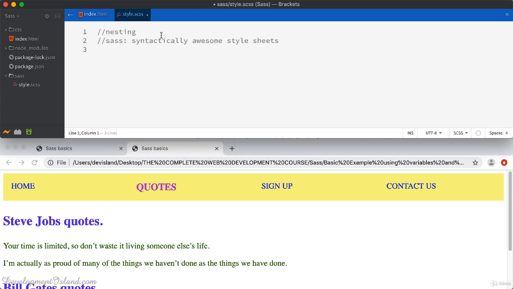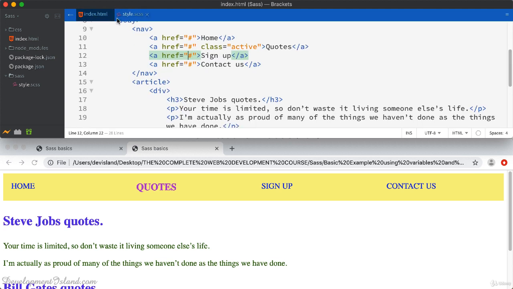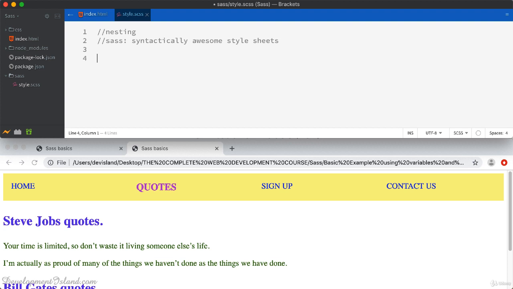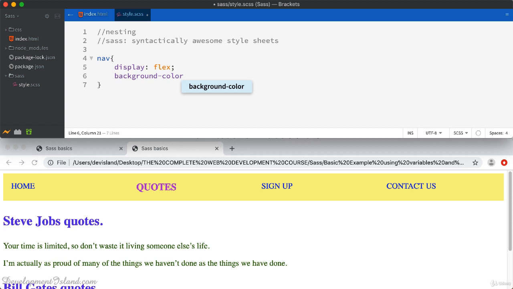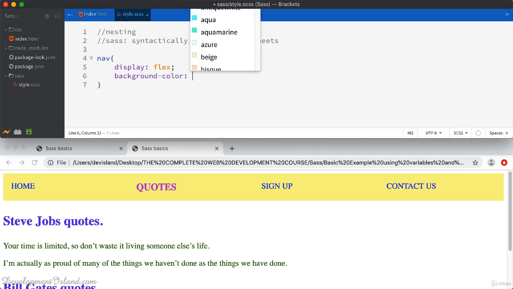So I'm going to start with the navigation bar. I'm going to place the nav selector right there, and I'm going to add styling to the nav like this. First of all, I'm going to make it a flexbox by giving it the display property flex. And let's set its background color to this value.